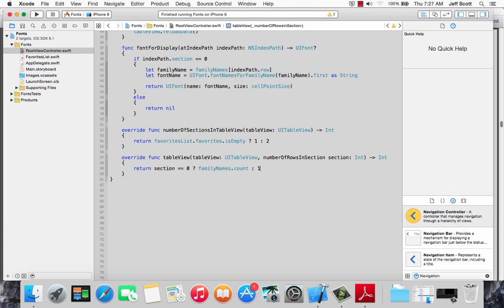So what they're saying in here is we use the section number to determine whether the section is showing all the family names or just a single cell linking to the list of favorites. Now we have to define one other method, which is an optional method we have to put in the UITableViewDataSource protocol that lets us specify the title for each of our sections.